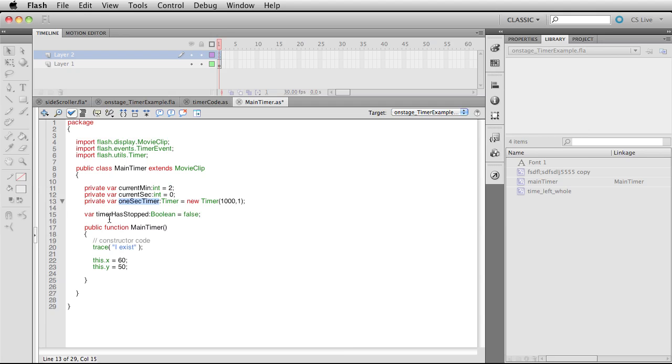I am, though, going to make our timer has stopped variable public. That way, another class, like our main document class that we haven't yet actually created, can look into this class and just check to see if the timer has stopped, if it equals true or false.